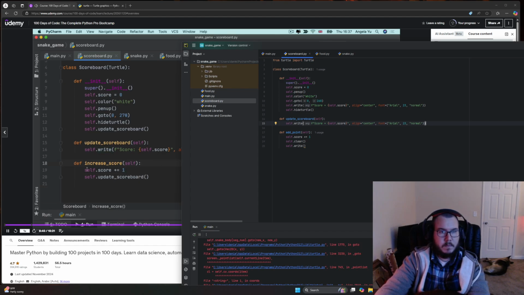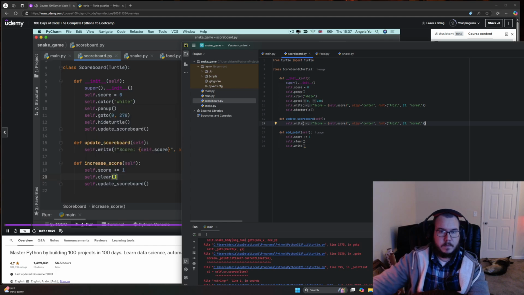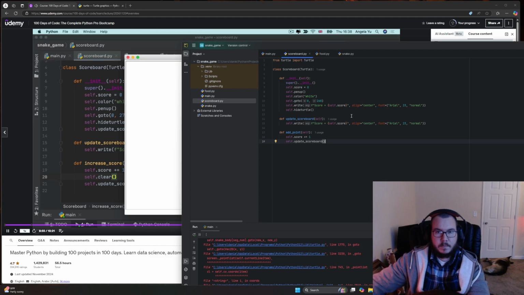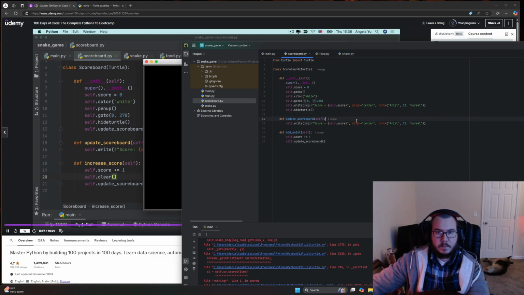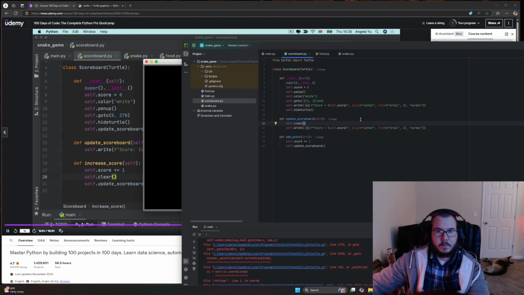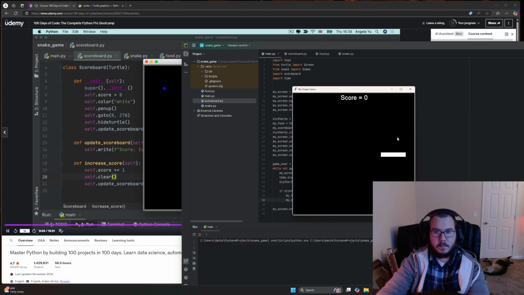So now before we increase the score and call update scoreboard, we can call self.clear to clear the previous text that was written by this turtle, which is the scoreboard. Now, if we run this again, you can see that when I do score, my scoreboard is wiped and then the new text is written, so it doesn't overlap with the previous scoreboard.